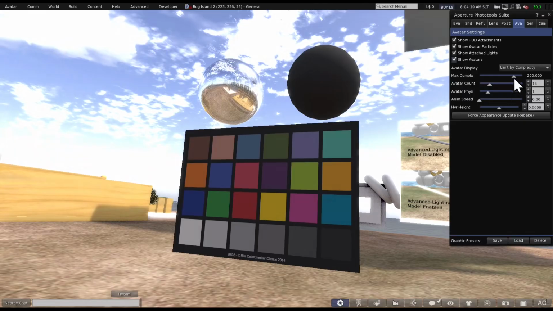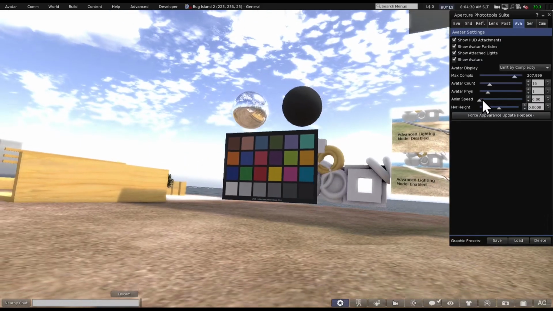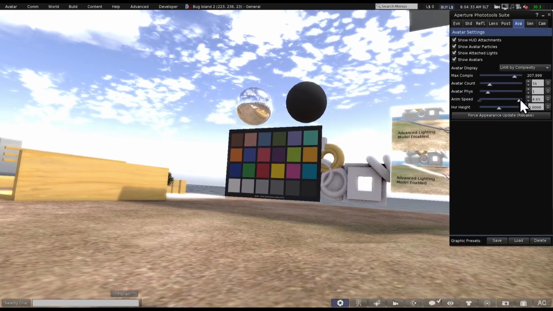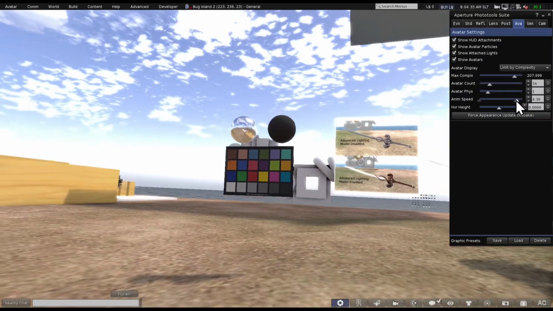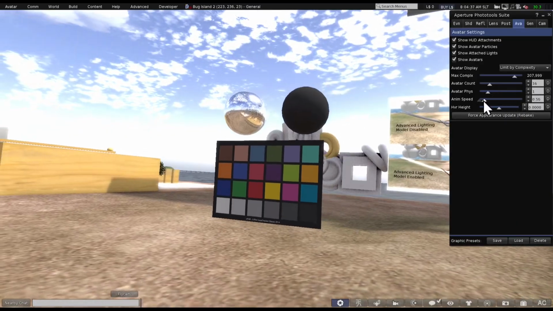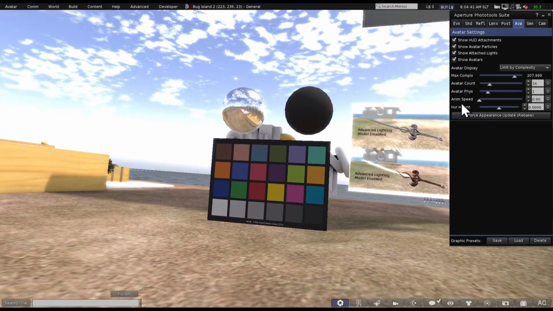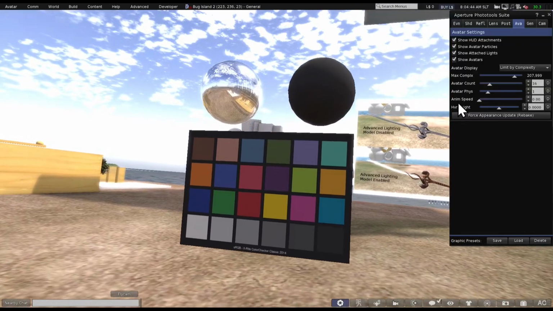You can limit the complexity of avatars that are displayed, just like you can through the Preferences menu, the avatar count, avatar physics, and you can also control the speed of the avatar. Now, it's a little difficult to see in my avatar here because it's just a color checker chart, but you can control how quickly your avatar and all of the avatar animations move in world by simply using this. And it's a fun feature. It allows you to completely freeze frame the speed of your avatar. Finally, you can control the avatar height as well.